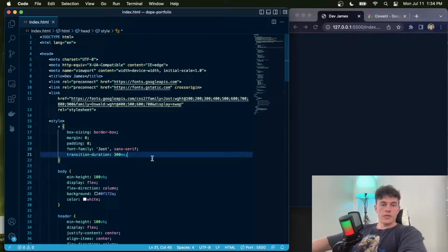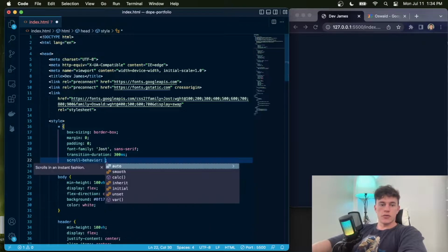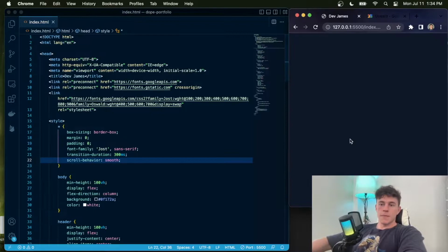Now we can also come in here and just say scroll behavior smooth. And what that's going to mean is that when I click this, it's going to just naturally scroll us down the page like that, which is just a neat little effect.